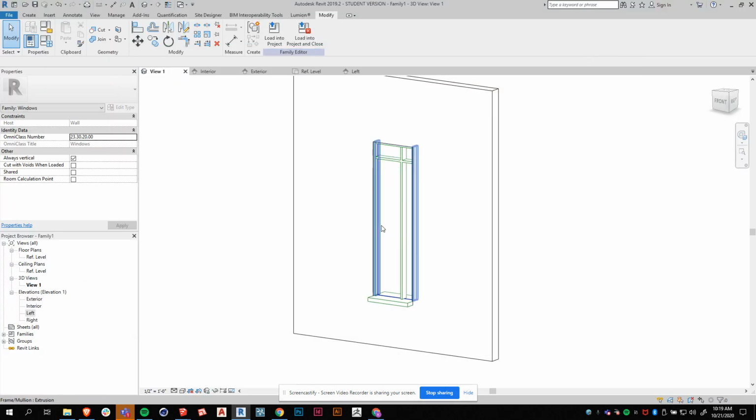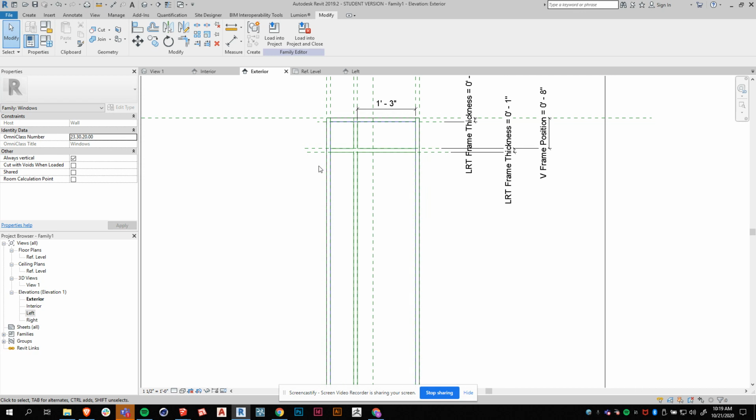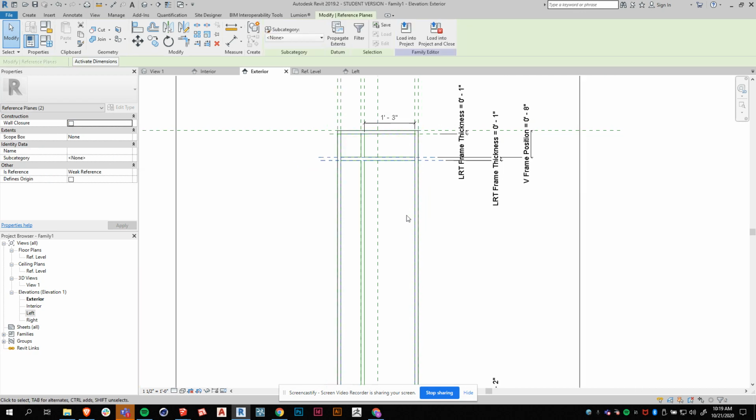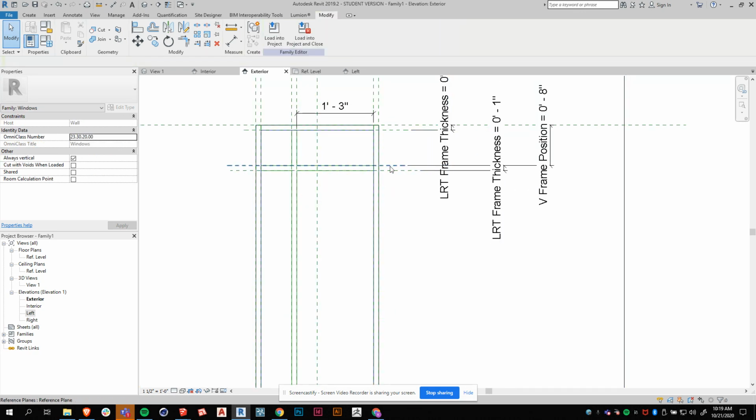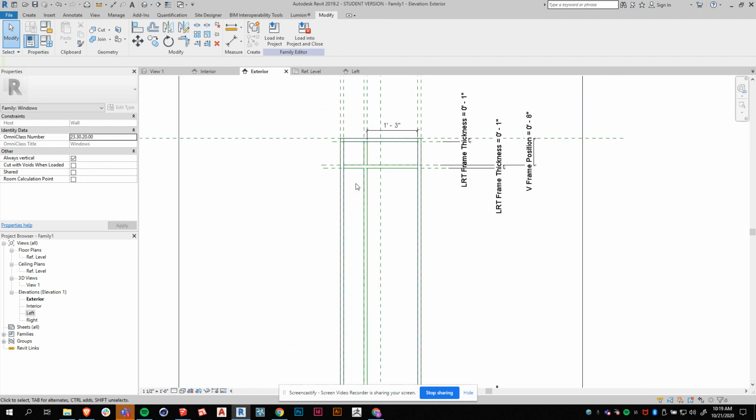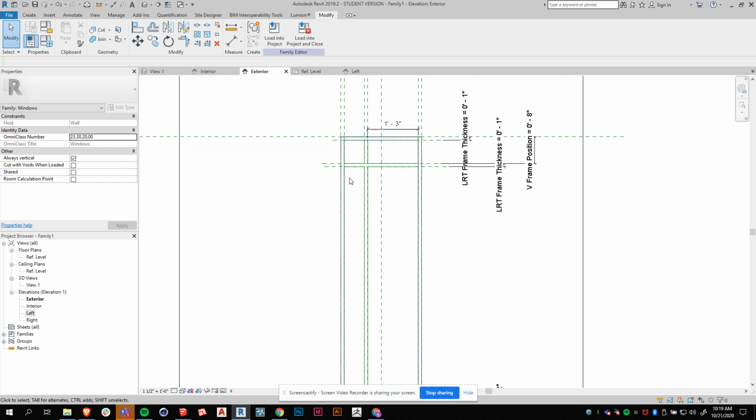Okay. So I finished that. What I want to show you that I did was, if I go to exterior, I made 2 reference planes here. I used the same distance from here to my vertical mullion, and the same distance from the top to my horizontal mullion here. So I use the V frame position parameter there. I use the LRT frame thickness for the thickness of this.